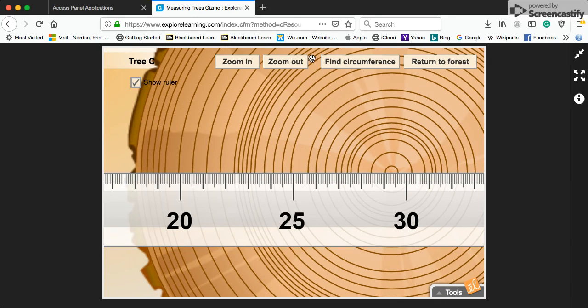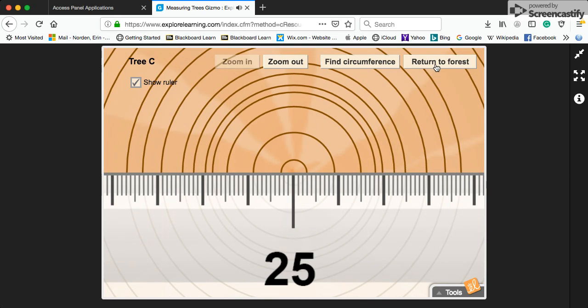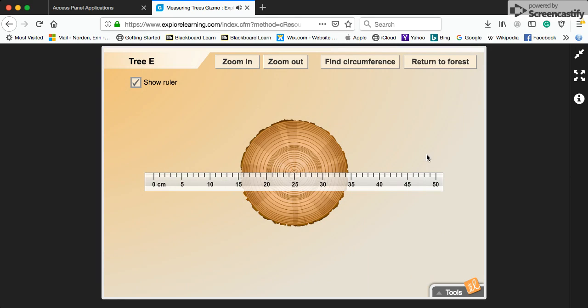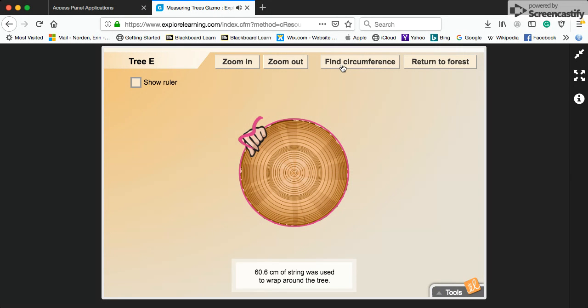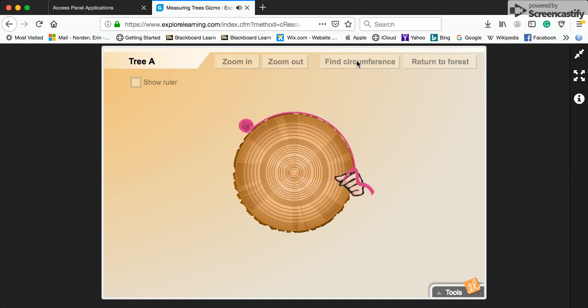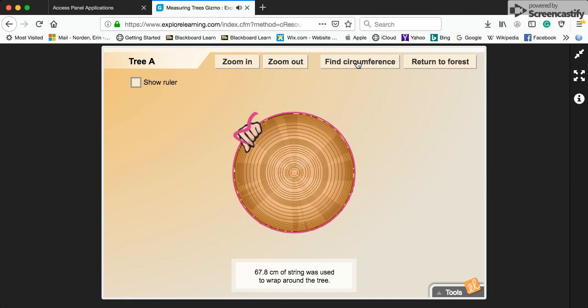So if you want to return to the rainforest, you can press this button, and now you're back here. You can look at any of the other trees, so we'll look at this one, show larger view, find circumference. This circumference is fairly smaller than the other one. This was 60.6 centimeters. Return to the forest. We'll find one more. And the circumference of this one is 67.8 centimeters.